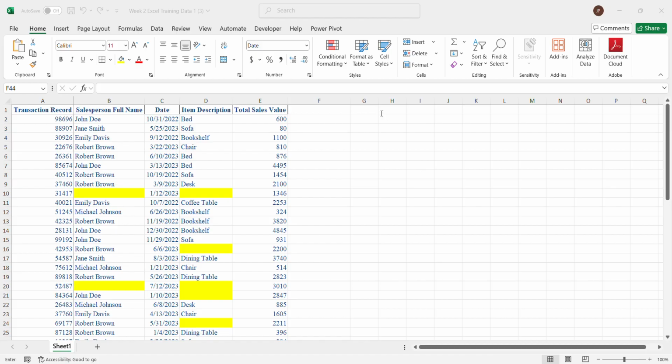So next we have the salesperson full name, which for this formula we would need to use TEXTJOIN. So the delimiter would need to be a space to separate the first and last name. We need to use true to ignore the empty cells. And select the first name, select last name, close parentheses, and drag it down.